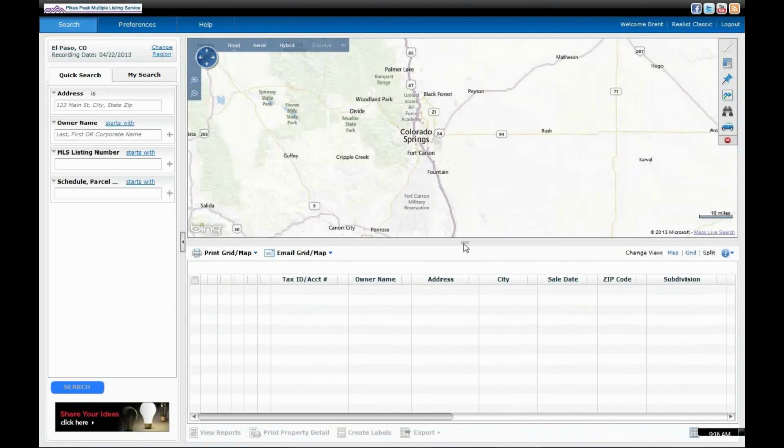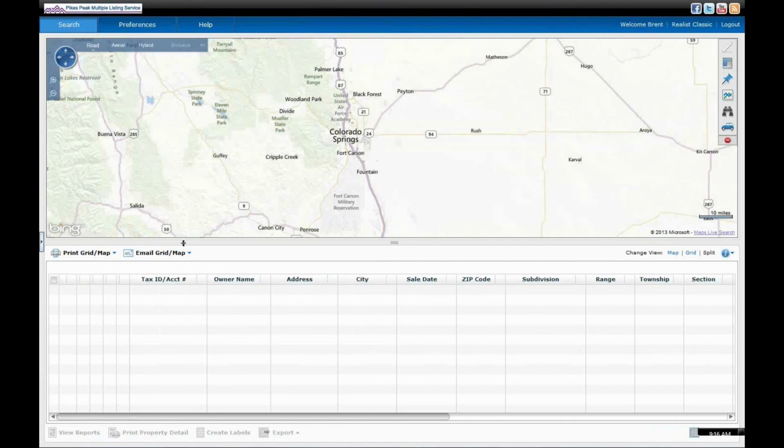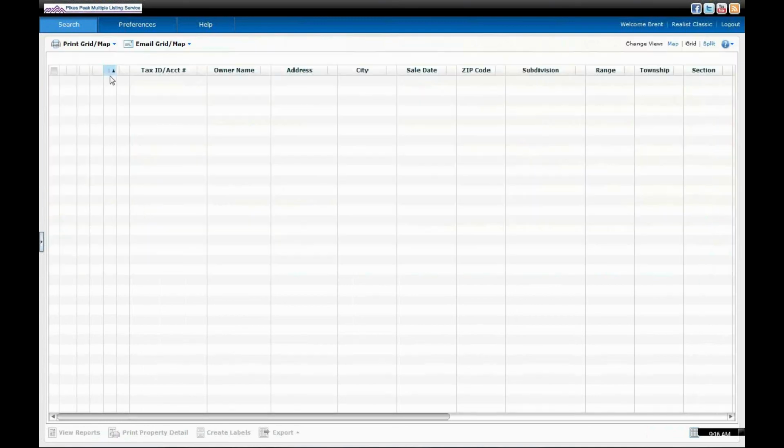Now, entire sections of charts can also be hidden as well. So if you are done using your search section and you want to hide it for a little bit, you can do that too. You can also make Realist one big grid. If you want to work with information when you've got a number of properties returned here, this is almost like your one-line property list format in Realist Classic.